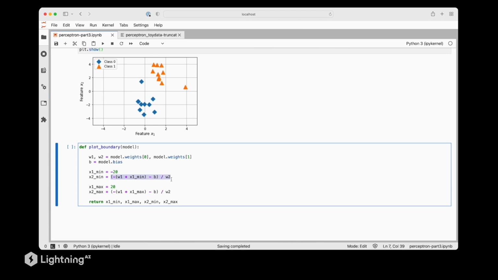How we obtain this, I would recommend to watch the video again if this is unclear, but also for now, maybe you don't have to worry about these details and just follow along with the code. Then we have two x1 values. We set x1 min to equal minus 20 and x1 max to 20. Why do we use these particular values? Well, they are kind of arbitrary.